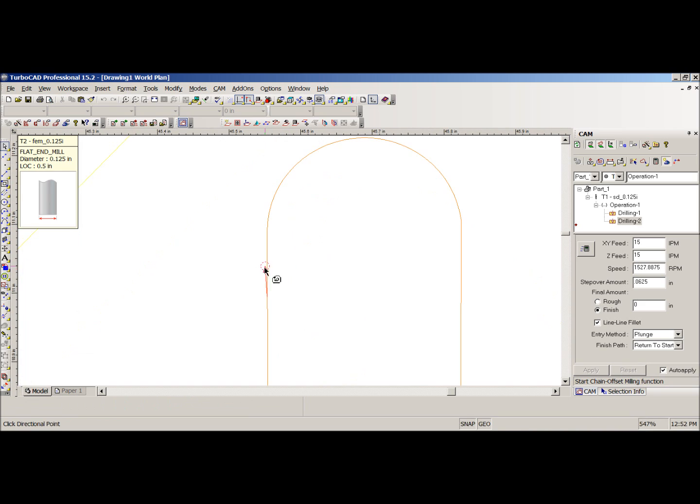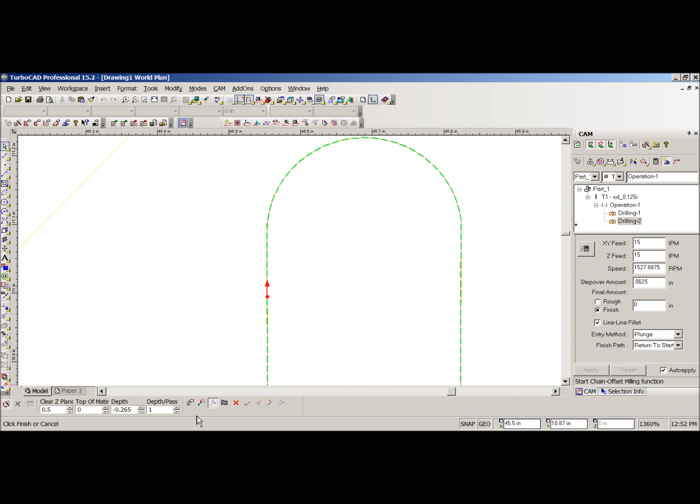But this time I'm going to click it in the middle. Now notice the arrow is right on the line here. And that simply means that the tool is now going to center itself on this line. So we're going to have a little bit of kerf on the outside and a little bit of kerf on the inside. And we don't want that. So I'm going to use the one step back button. And now I can redo that.